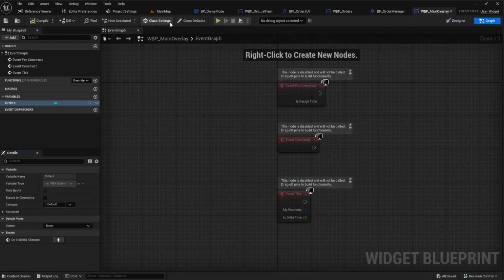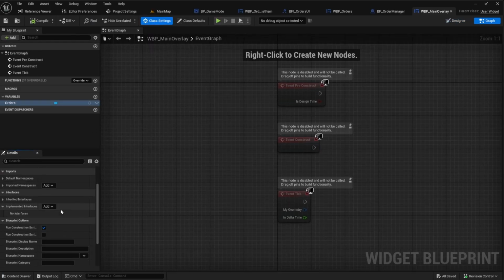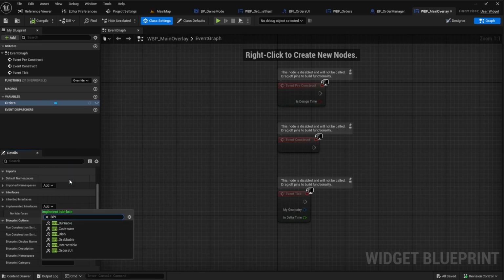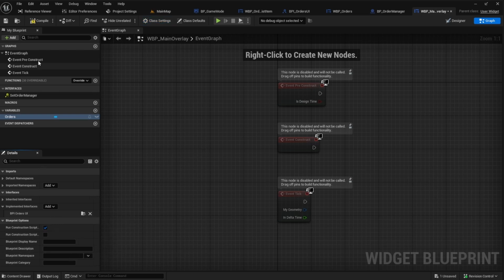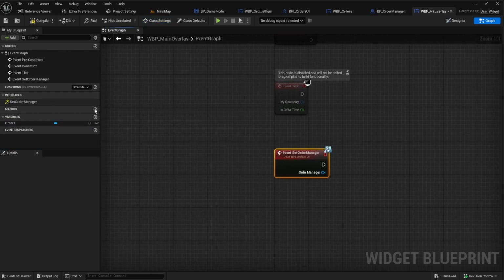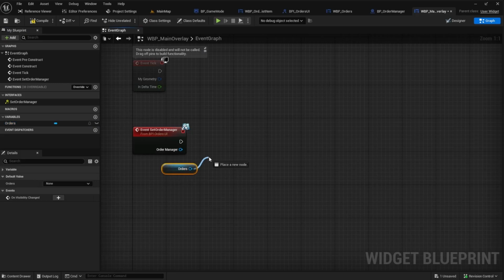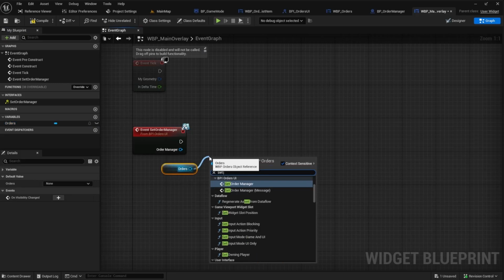Next, open the Event Graph, add the BPI Orders UI interface, and implement the set order manager event by passing the manager to orders.